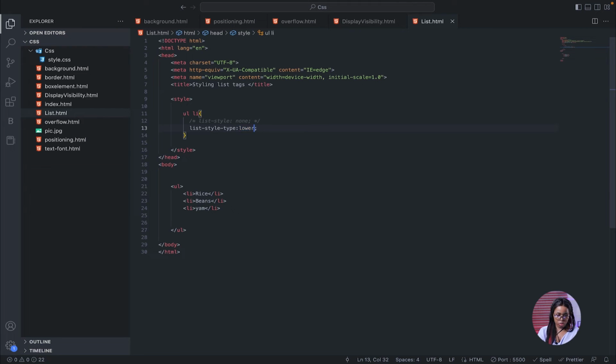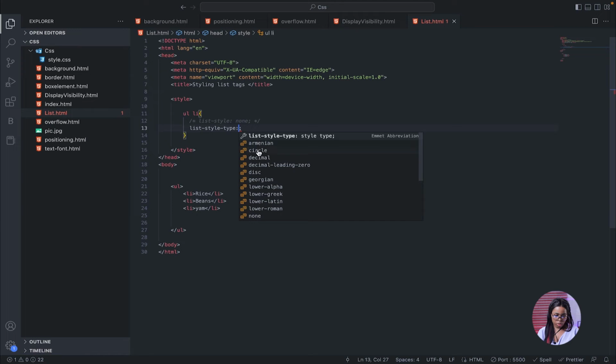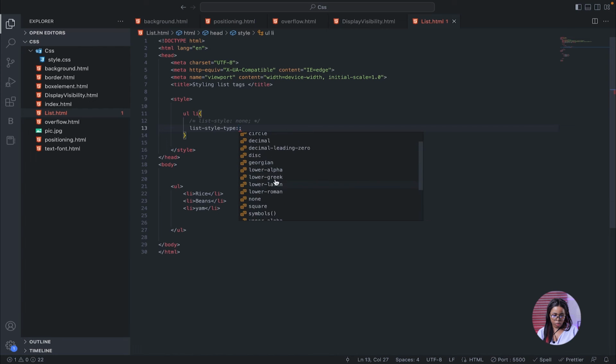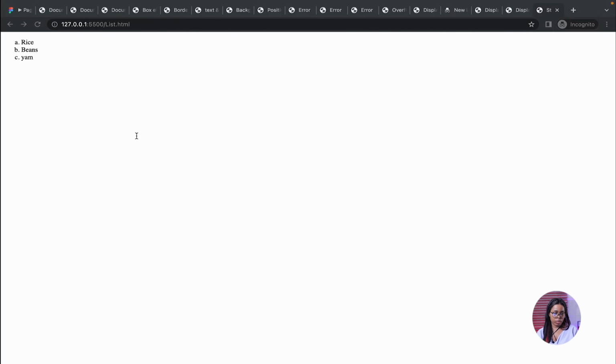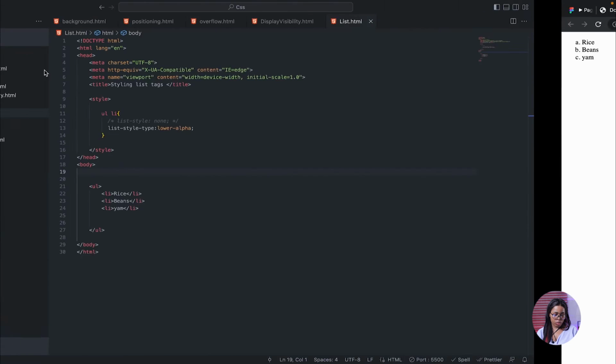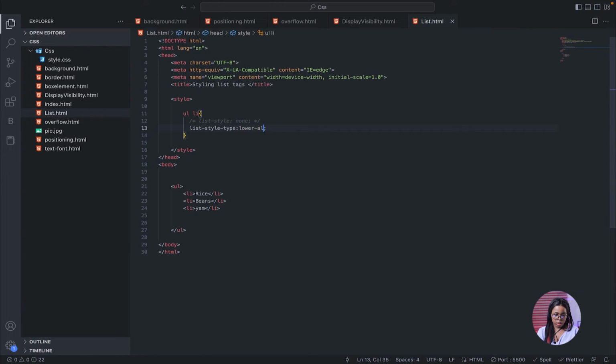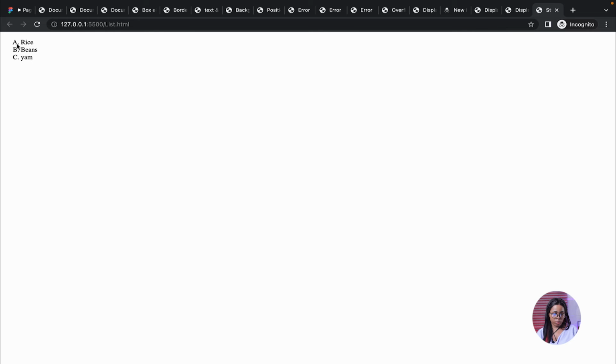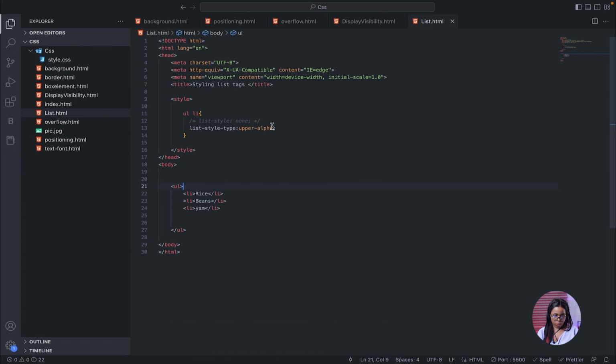You have other options available to you. See circle, you have decimal leading zero, you have lower alpha. So you want alphabet. So this is what it looks like, just your alphabets. If you want other ones, maybe like symbols, maybe upper alphabet, you can see that capital ABC. This is also applicable to ordered lists, so you can use them as you want.